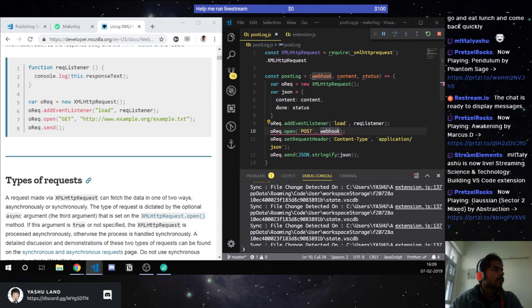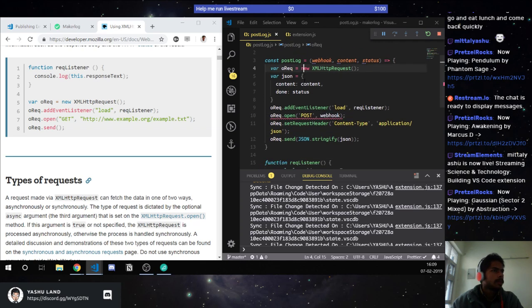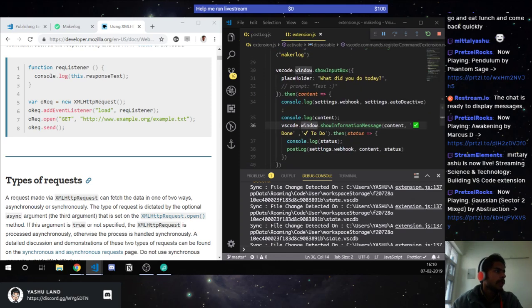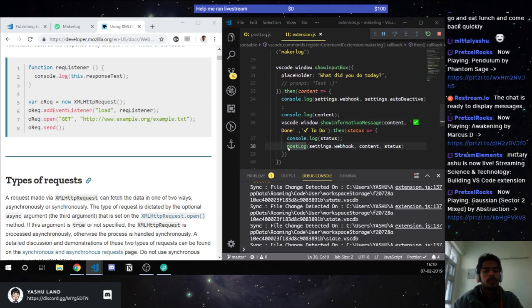We are passing the webhook as a parameter in this function, and then we are sending the request in a JSON format, and here is the JSON format. The content, again, we are passing as a parameter, and then the status, we are passing as a parameter. I still need to work on the status, so that it returns a boolean value, true or false. Currently it is just returning a string, either done or to-do. So we need to work on that.